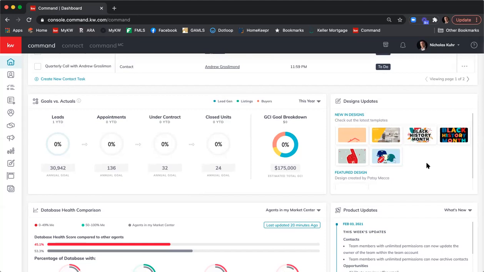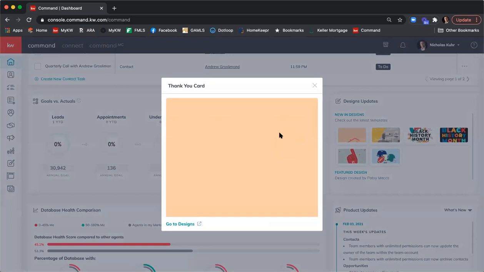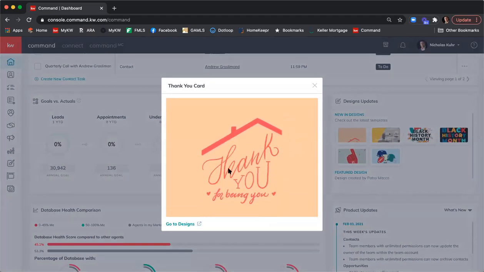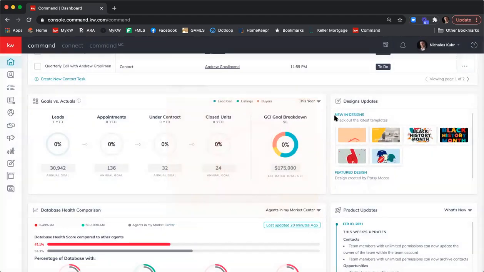There's a lot of culturally and contextually relevant content here. Like we have some new Black History Month items, and then a couple here. You can just click preview and it'll just open up a quick image. Thank you card. That's great. Something cool that you could use.